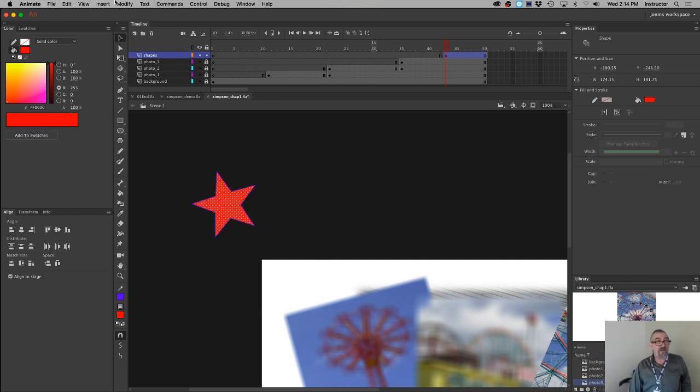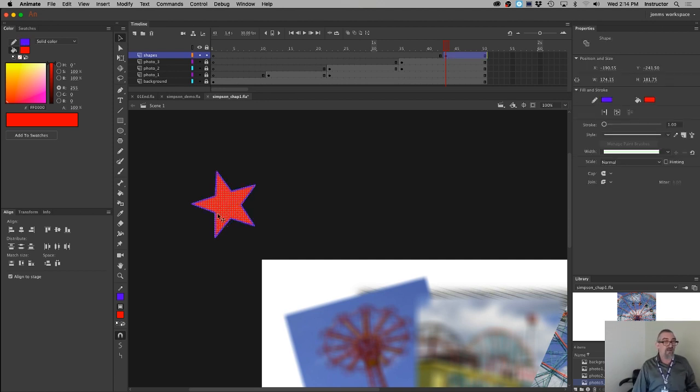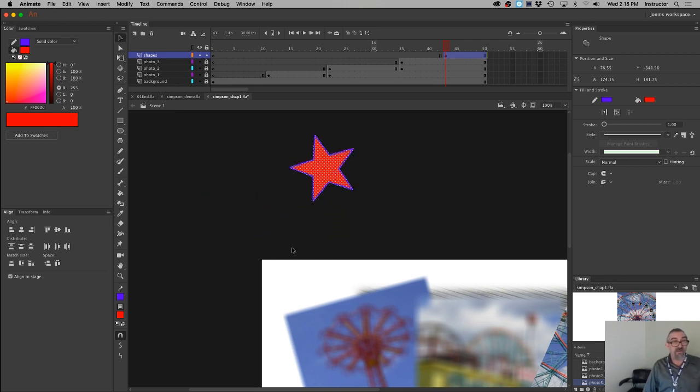It's important that you realize that these are two separate objects, because if you want to move it, you need to double click in the middle of the object, and that way you will grab both the stroke and the fill of that particular object. You can tell it's selected because it gets the little white dots all over it.